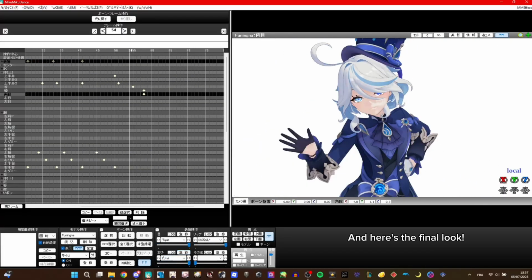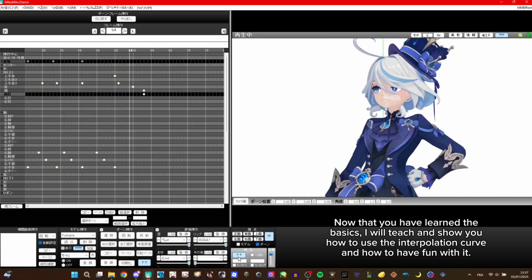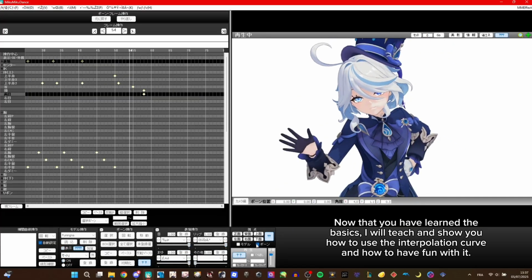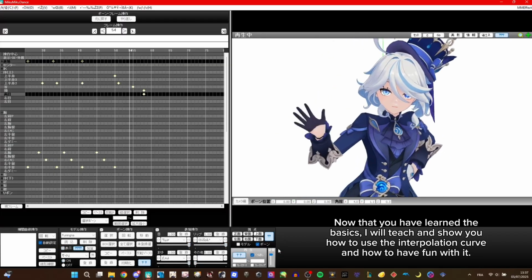And here's the final look. Now that you have learned the basics, I will teach and show you how to use the interpolation curve and how to have fun with it.